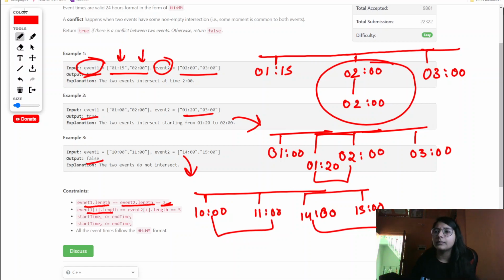The length of each time string is equal to 5. That simply means that the timing would be given to us in this format, and that is what they want to give. And then it is always something like this. That is the starting time.